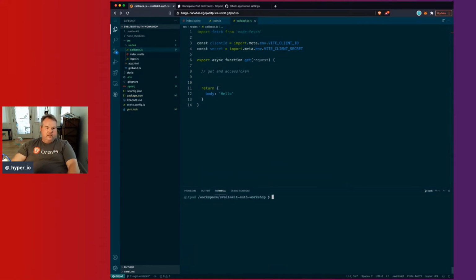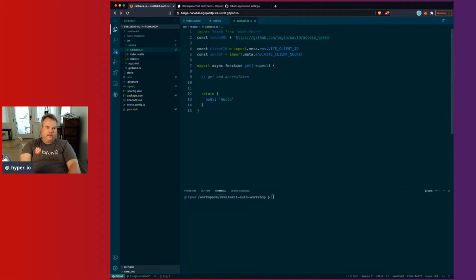And then we need the target URL that we're going to call to get the token. So let's just call this token URL. And that's going to be https://github.com/login/oauth/access_token. All right, I think we have everything we need.